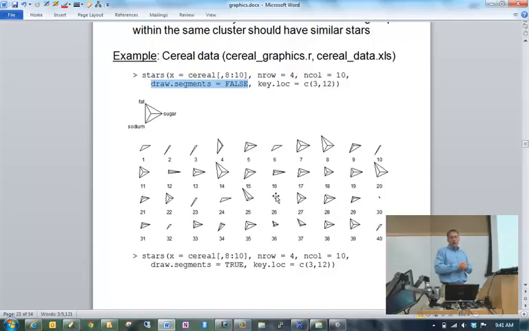And then key.loc stands for key location. So your legend. Where do you want it? And I've had a very difficult time figuring out how R says at 3, 12 where that corresponds to in our plot.